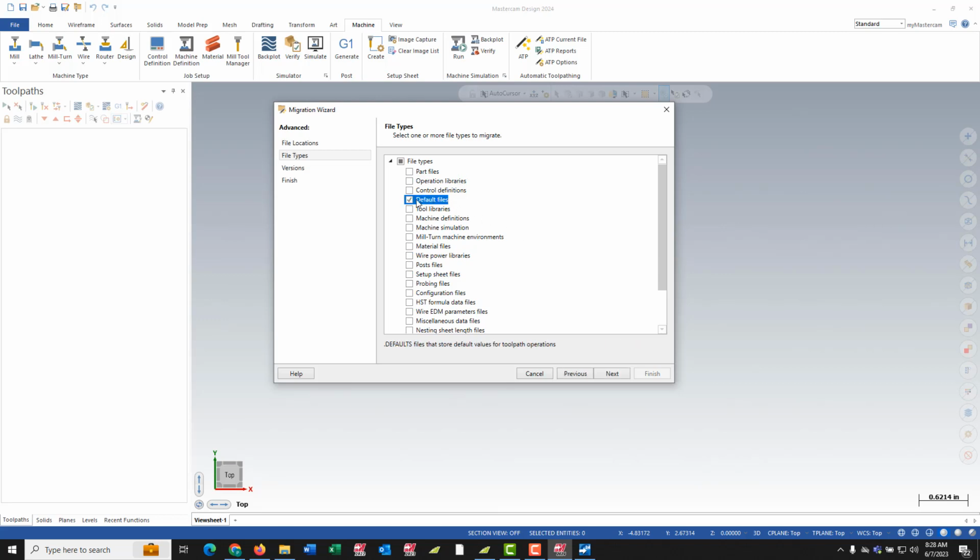So first, I have default files. I'm going to choose that. That's your toolpath defaults, so if you have absolute set instead of incremental, or wear comp. I'm going to then choose tool libraries. Those are any, if you've set up any feeds and speeds or any tool libraries, that'll update those files.